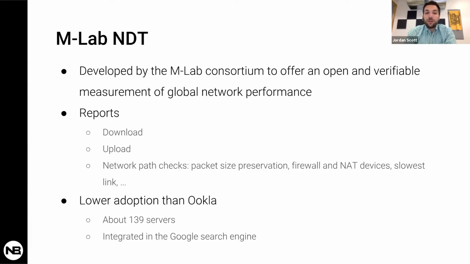NDT reports download and upload speeds to an NDT server, plus information about the network path between the client and the server. So for example, NDT can tell you if the packet size is preserved along the route, if there's a firewall or NAT device in between, or what the speed of the slowest link looks like. This is very useful information to network engineers that need more visibility on internet links.